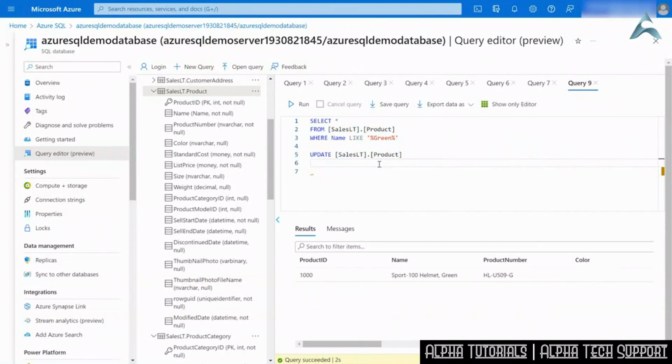Then, on the next line, type the keyword set, followed by the name of the column that you want to update. So type color, space equals, space, and then in single quotes, type green with a capital G. If you wanted to update several columns at once, you would just type a comma and then give it another field and value and so on. But for now, let's just update this one column. Then on a new line, type the keyword where.